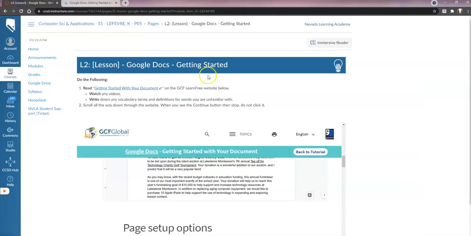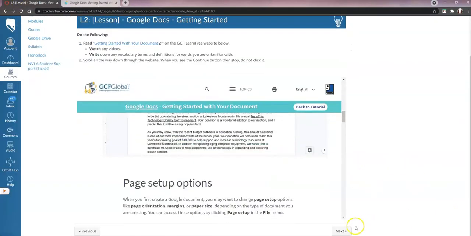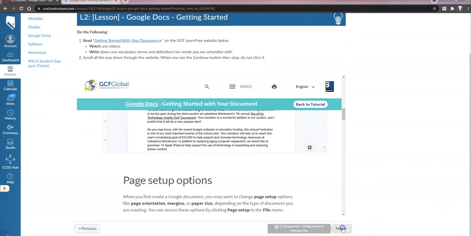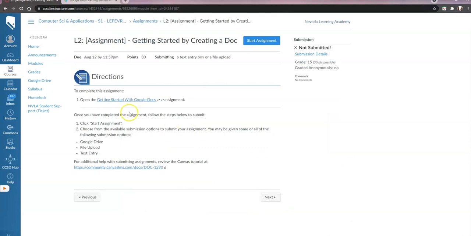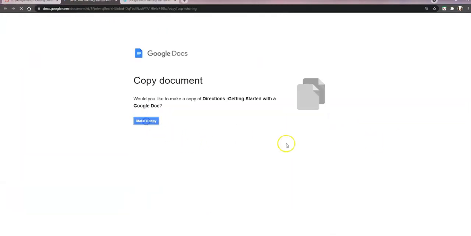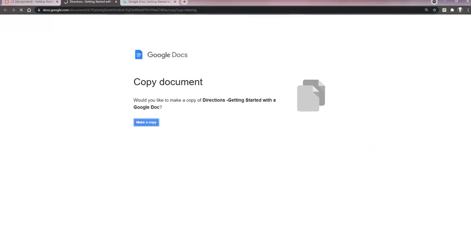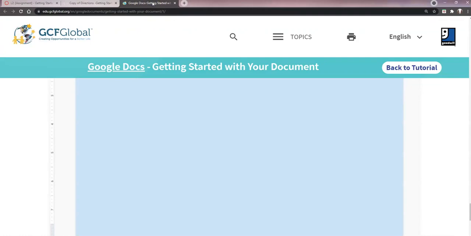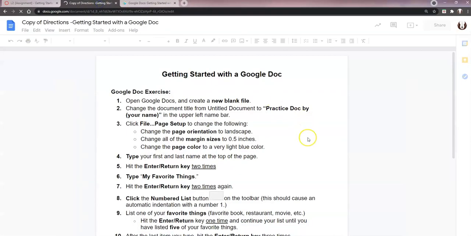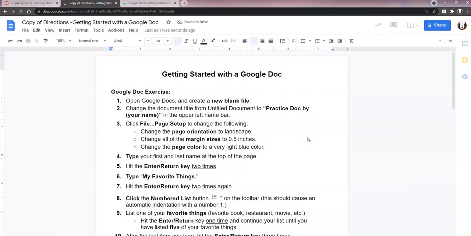Go back to Canvas here in the upper left and then scroll down and click the Next button on the right hand side. This takes you to the assignment. This one is called Getting Started with a Google Doc. So you're going to click that and you're going to make a copy. And you can see I have 3 tabs open. So here's the lesson tab from GCF, and then here is my directions for my assignment.